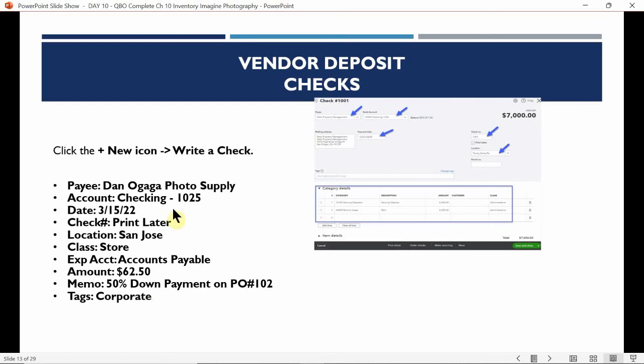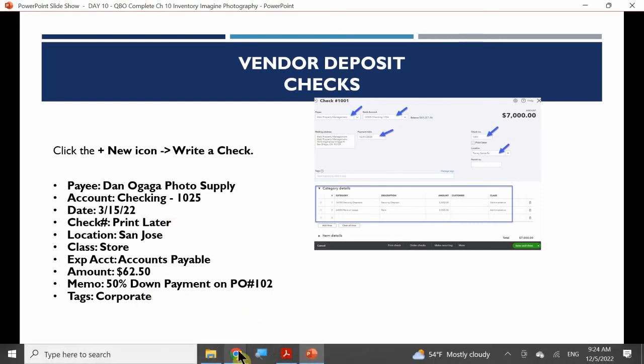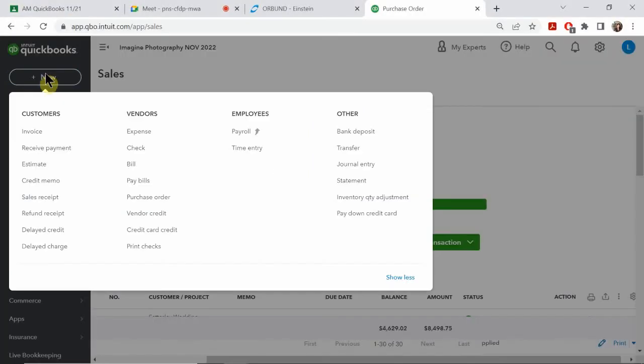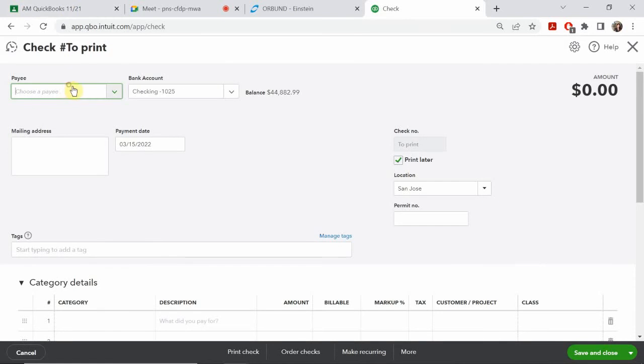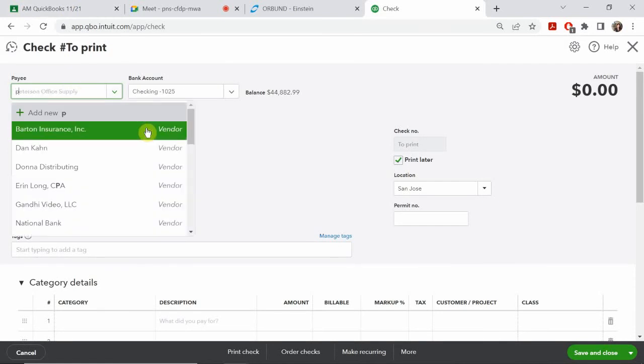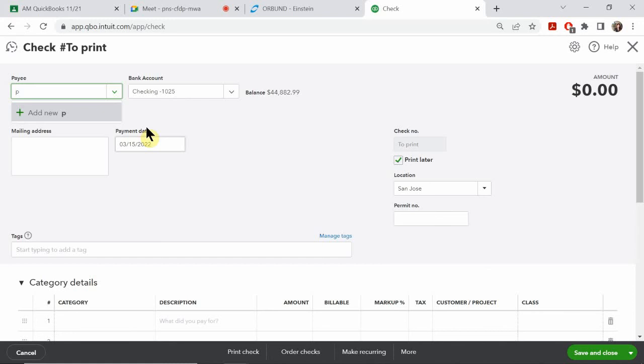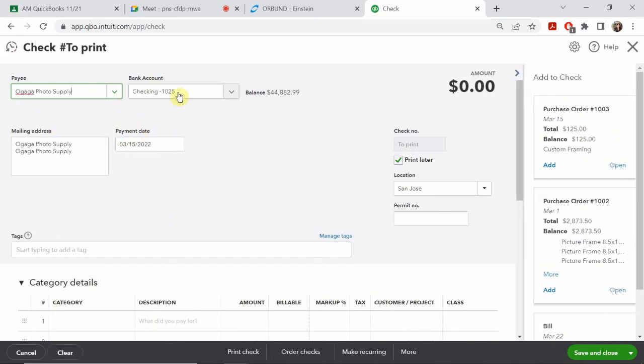You can always do your quick math directly into the cell here. So let's go ahead and write our check here. I'm going to go to my plus new icon, click on checks, and write that vendor deposit. So once again, Ogaga Photo Supplies. We're going to be writing a check out of our checking account, and we're going to choose the option to print later because we're not going to assign a check number today. We'll do it later.